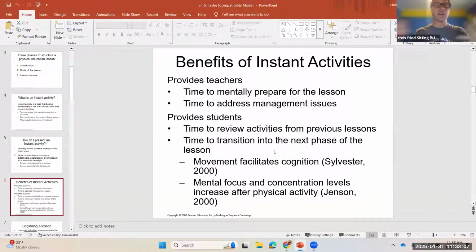Okay? And then it gives students time to review activities from previous lessons, maybe transition to the next thing. Maybe they need a little bit of time to decompress from what was happening in the classroom. They just want to get out some energy, whatever it might be. But movement facilitates cognition, right? So movement helps us with thinking. I mean, I think we know if you sit too long and we're reading or studying or whatever, then sometimes it's hard. So to get up and move helps us refocus, right, with that.